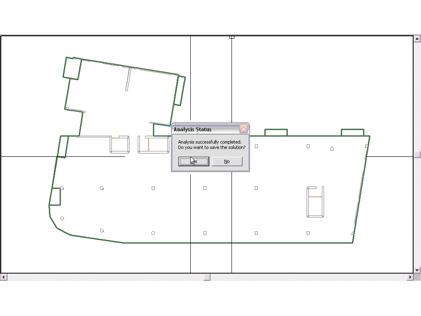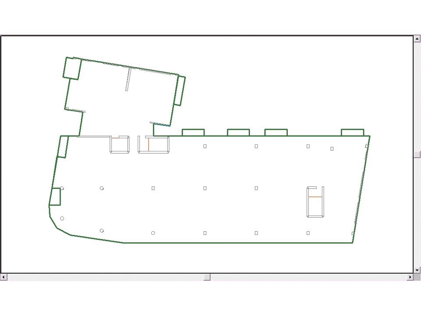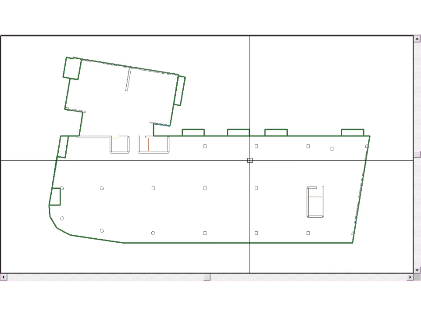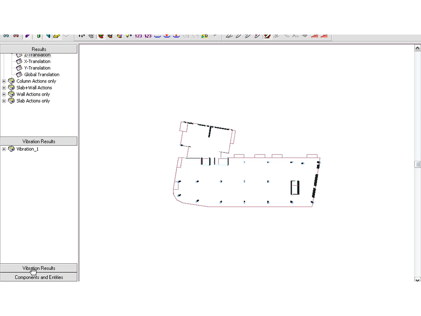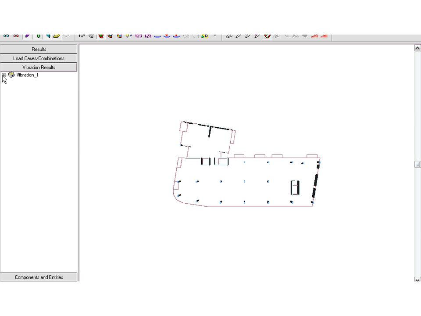Once the analysis is complete, we'll select Yes. And to determine the frequency of the floor system, we can go to FEM, View Analysis Results, and the results viewer will appear. At the left-hand side, we're going to select Vibration Results, and under the first load combination, which is Vibration 1, we'll go ahead and expand that, and we select to do input 3 modes so we can review the frequency for the first mode, the second, and also the third.